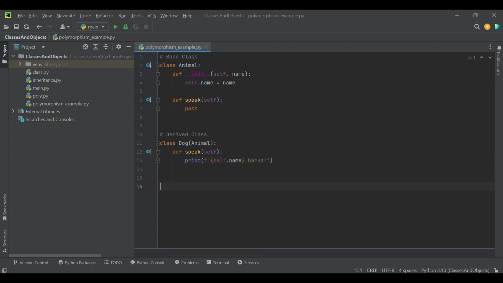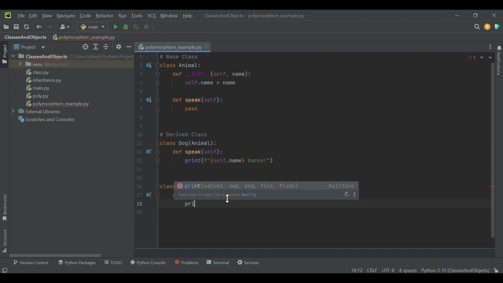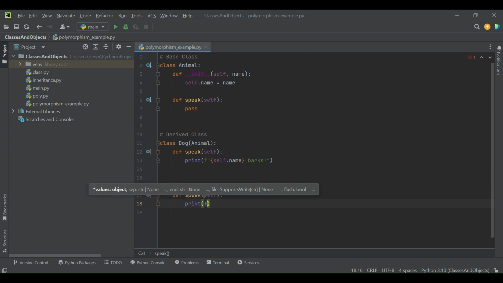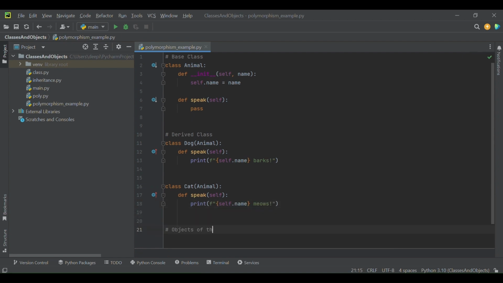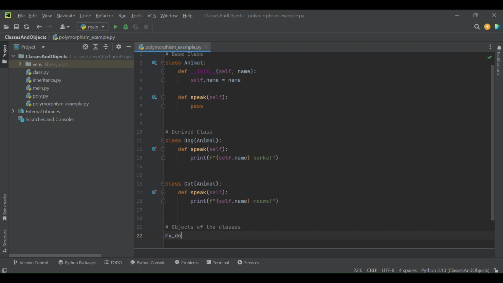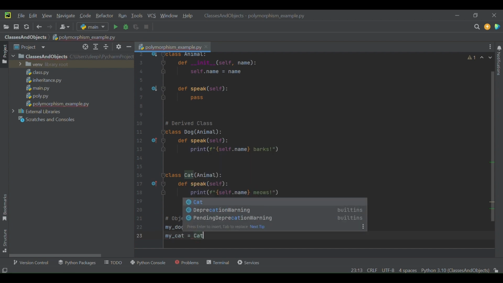Let's create another class and let's call it Cat class. This class is also inheriting from Animal, and now I am going to provide another implementation of the speak method. Inside this method I am going to print another f-string which says self.name mews. Create objects of the classes. My first object will be my_dog, which belongs to Dog class, and let's pass the name of the dog as Buddy. Similarly I am going to create another object called my_cat, and this belongs to Cat class, and let's name the cat as Fairy.